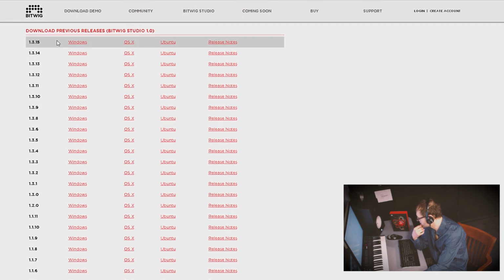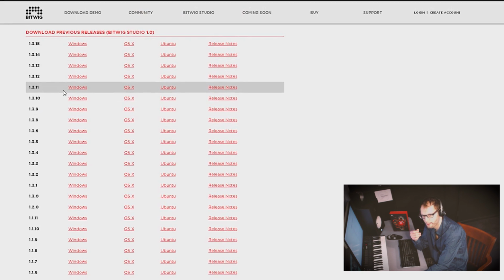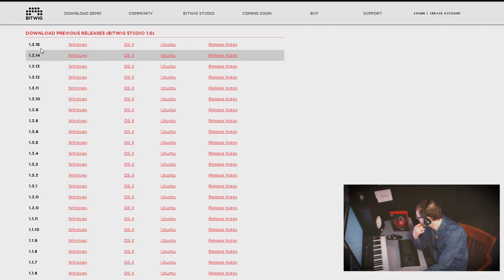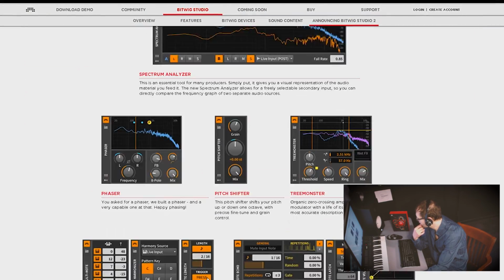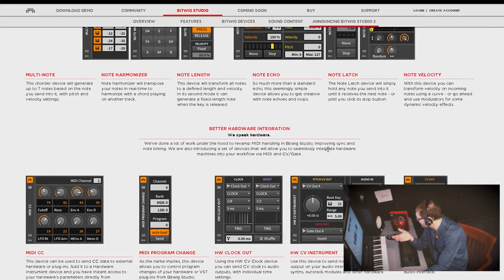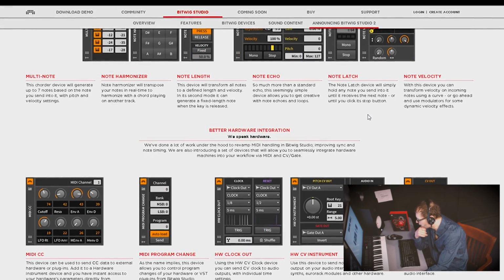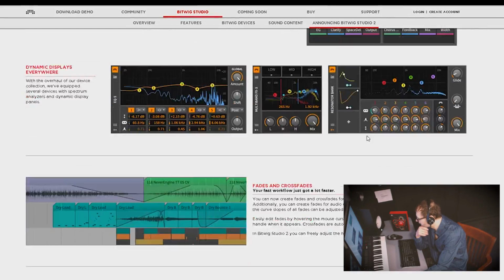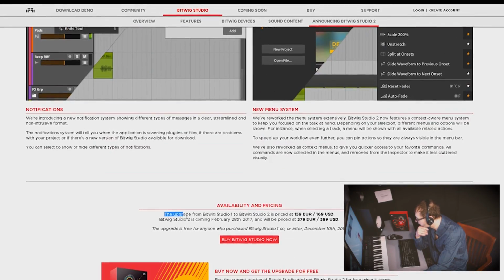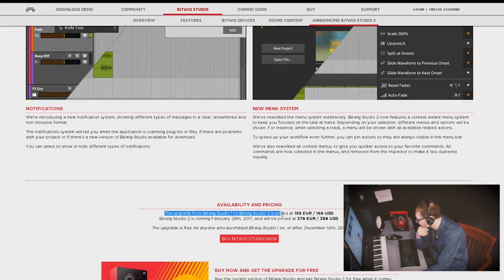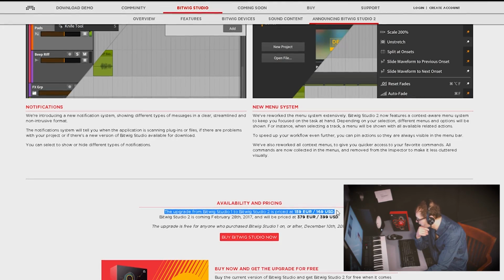But as far as these last 5 upgrades, they've actually made the program run worse on my system. So let's look here. We got Bitwig 2.0, all the modulators, all the information, and it's great. I'm super excited about Bitwig 2.0. What I'm not excited about, however, is the upgrade. The upgrade from Bitwig Studio 1 to Bitwig Studio 2 is priced at $159 US.